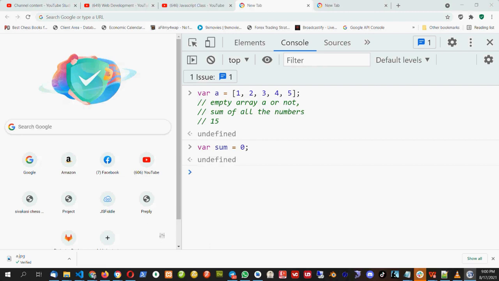Okay, so Tejas has written correctly. He's removing a and he's adding all the a values to the sum. Yash is going from the beginning to the end, Tejas is going from the end to the beginning. Anand is using the for loop, keeping the value of a. So all three solutions are correct.